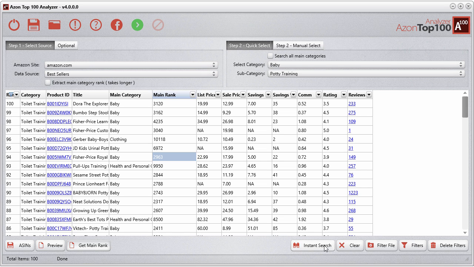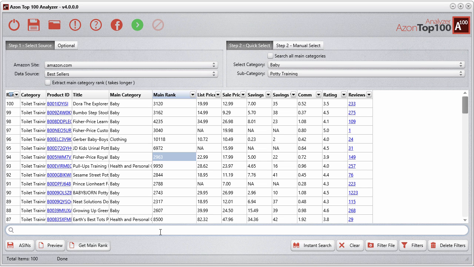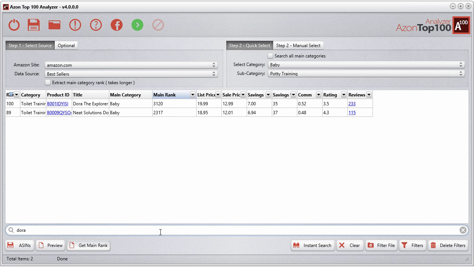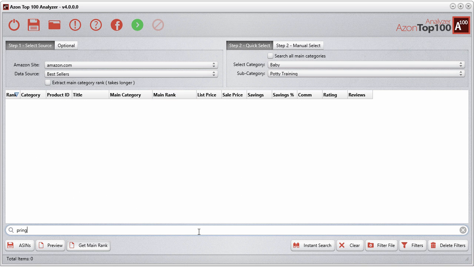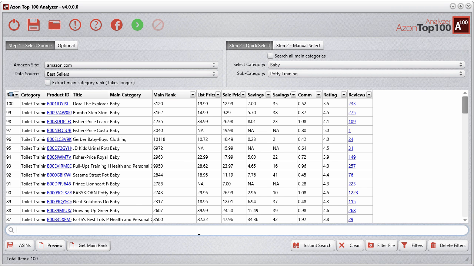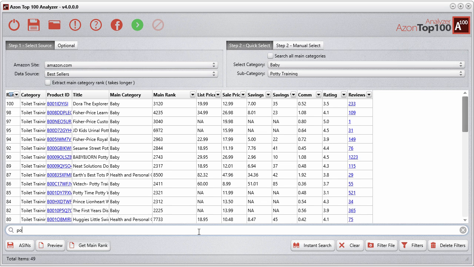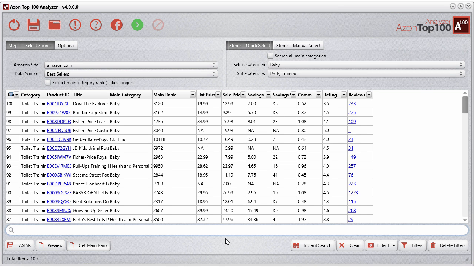Another new feature is this instant search. And so again, just like the other software tools, go ahead and type in anything you want, like, I don't know, Dora. And you can see Dora the Explorer will come up, and as you type, it will automatically filter out the results. So if you have a huge list of stuff here, like say 1,000 different items, and you really want to get to what you're looking for, like potty or something like that, you get the idea. So the instant search is really cool, very helpful.